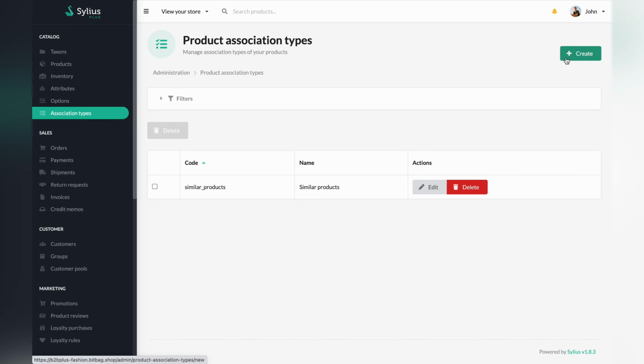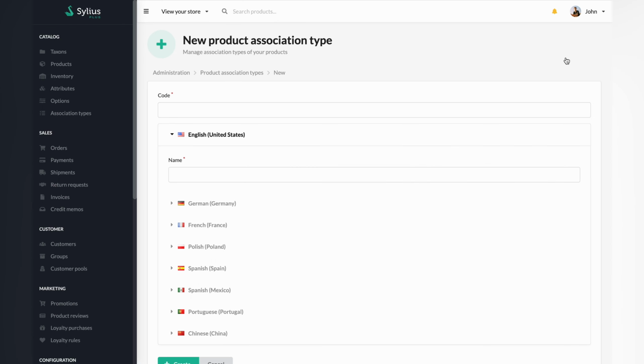Move to the top right corner and click the Create button. Sylius will ask you to fill the code bar with your association type name. For example, let's name it Best to be worn with. Then, do the same process, and name your association type.